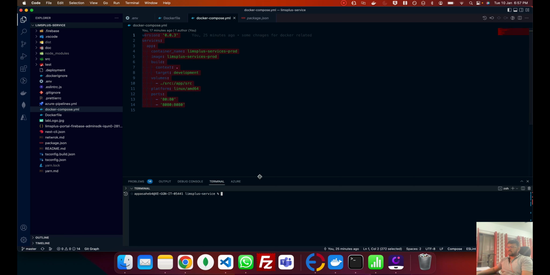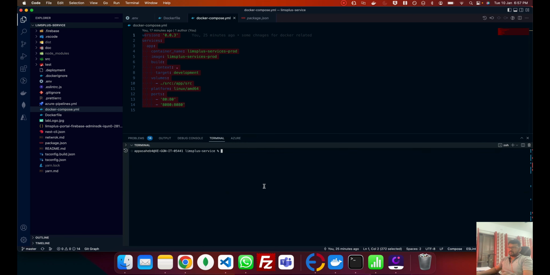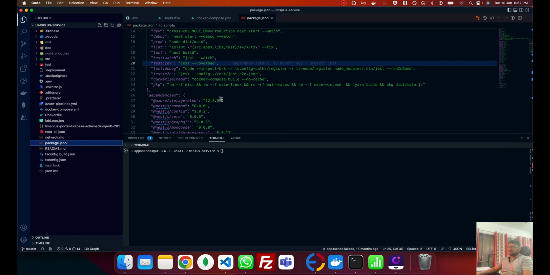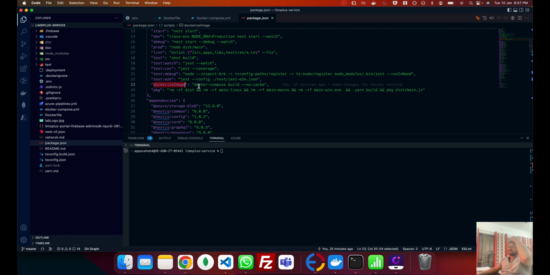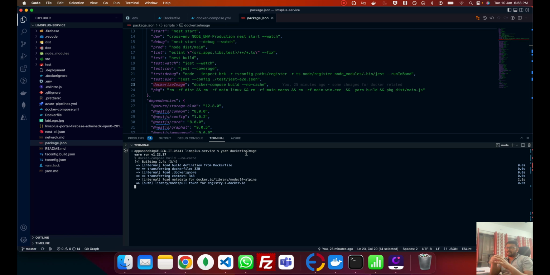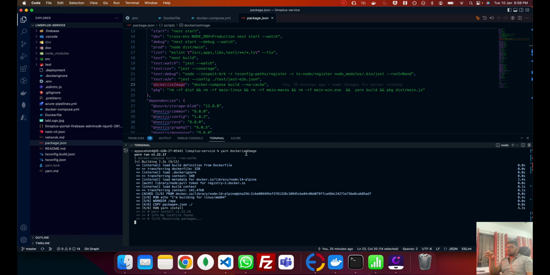So I will create the Docker file first. In package.json, we create a script. The docker image script means docker compose build with no cache, meaning previously it does not use any cache. So yarn docker images. Okay, I click on docker images, then it compiles, the yarn install and all packages install happen here. So I paused the video and we will continue after installing.